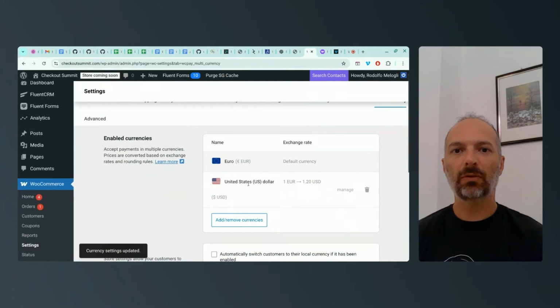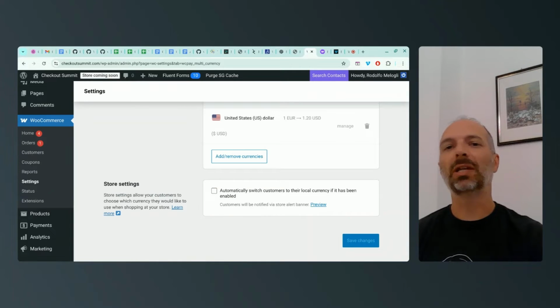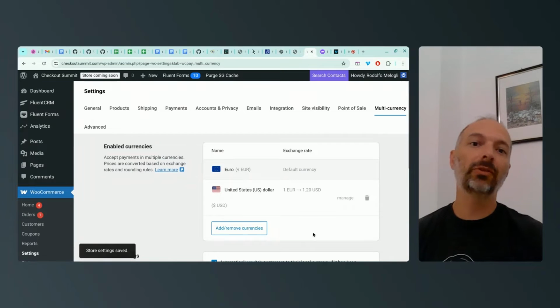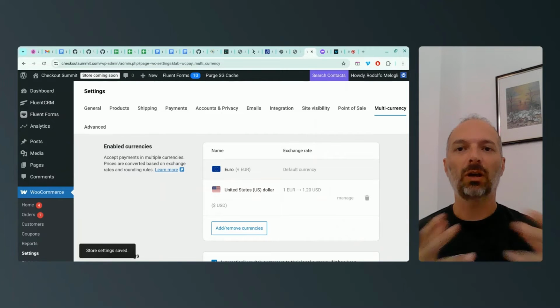I have my euro, my US dollar, which is converted at 1.20, and I can also enable customers to automatically switch to their local currency if it is enabled, which means that if it's a customer from the United States, it will auto switch to US dollars. So I'm going to save changes, and the multi-currency is now done. The problem is that what I'm missing now is a currency switcher on the website.